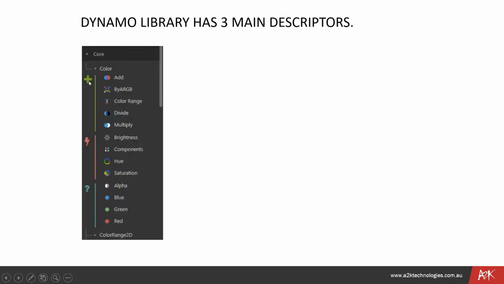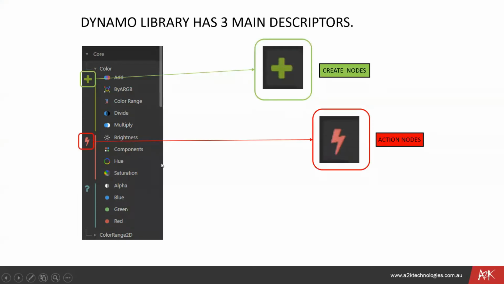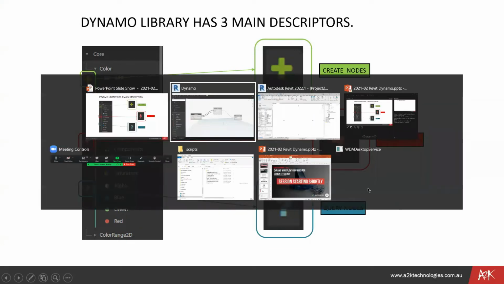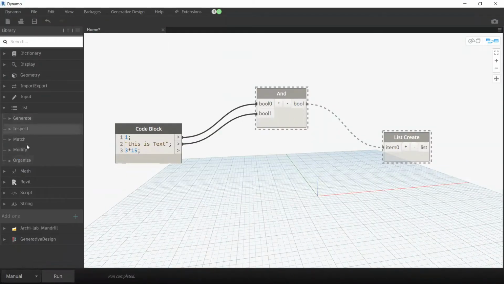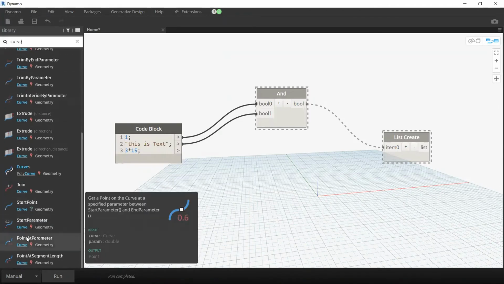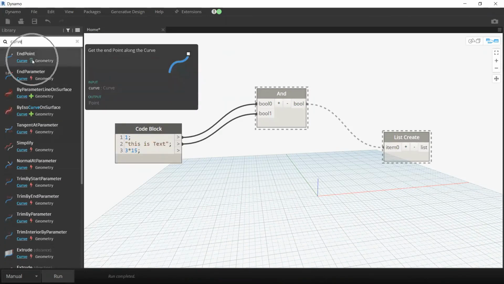Dynamo has three main descriptors. You can see here, it's a create, an action, and a query. So they're the three different ones you get. Again, if I just jump back to Dynamo, you'll see the three node types under here. One thing when you are working a lot with Dynamo, you'll use the search a lot. It's generally quite easy to go into here and just put a search in, and then you'll get all the options. You can see again, you've got generally a lot of actions, a couple of creates, and a query as well. Again, if I hover on it, I get that description, icon, input, output.